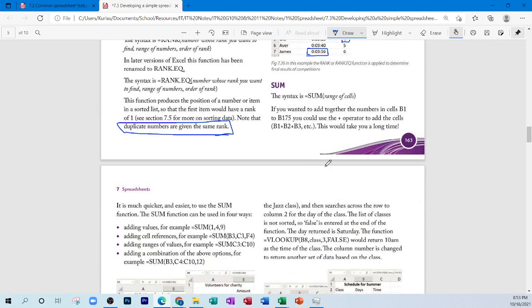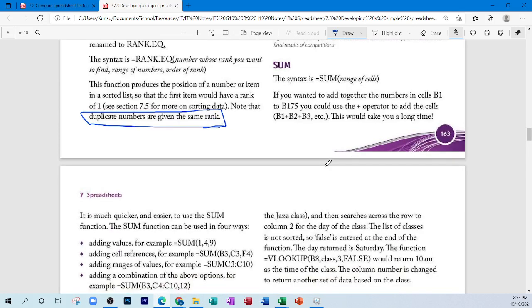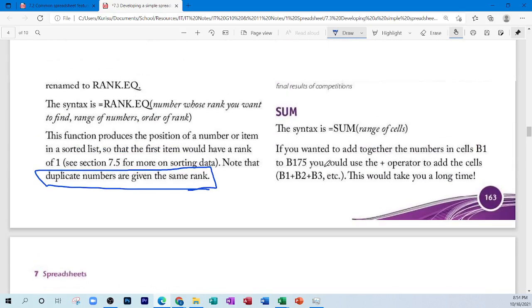Let's see. Well, there's a bit of information there, so let's read the paragraph.